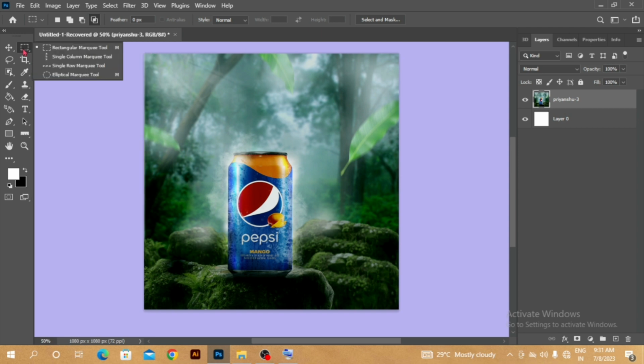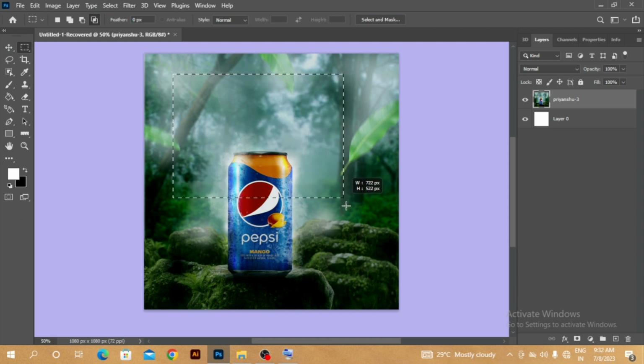Press the right click and you can see that we have four types of selection tool in Marquee. First is rectangle, then single column, single row, and ellipse. You can select the rectangle one and click your left key in your mouse and it's going to give you the selection in rectangle shape, simply.